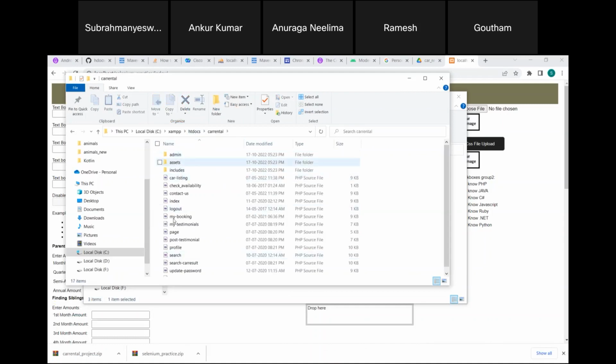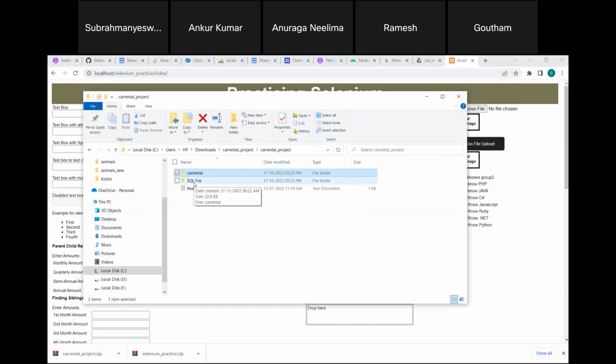Just copy that entire car rental folder into htdocs. After that you should see this admin, assets and all these things. Paste this entire thing into this one. Now you have pasted these web files, but you also need to have a database here. So for the database you have to run this car rental SQL file.